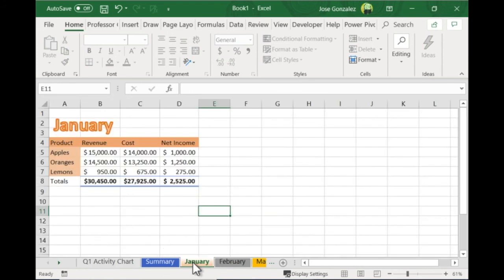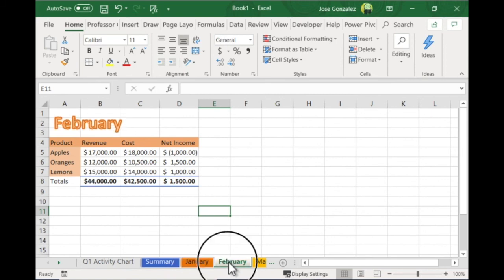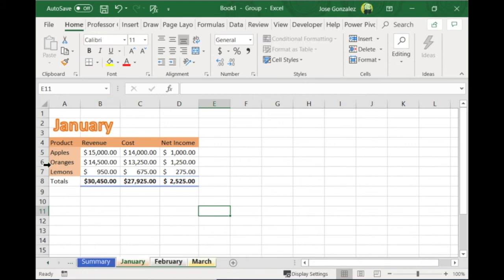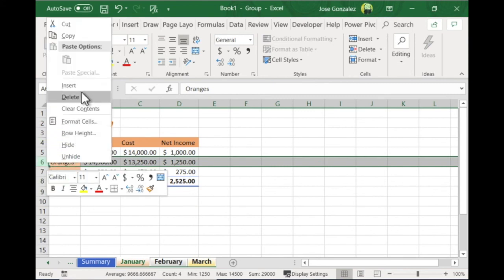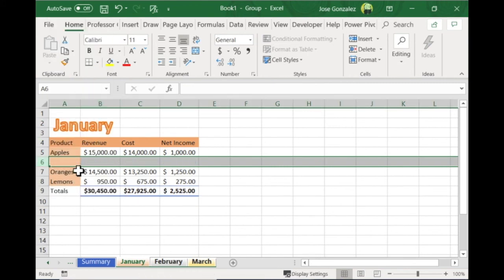So the next thing we're going to do is the following. The three monthly sheets have values for apples, oranges, and lemons. So what we're going to do is introduce a new fruit. We're going to group the three sheets, select the row that has oranges, right-click on it and insert a new row. So now we have a blank row between apples and oranges.